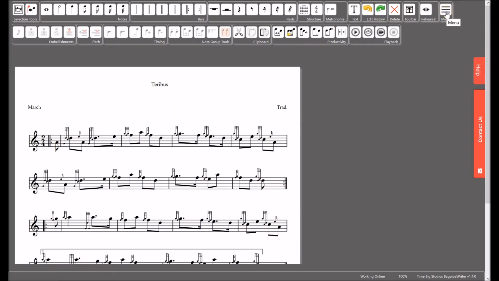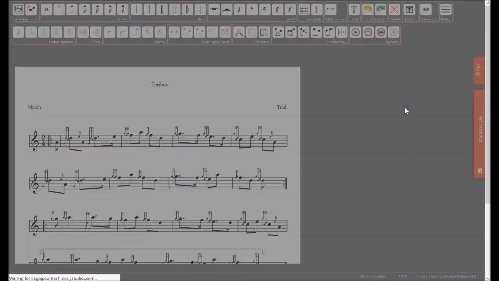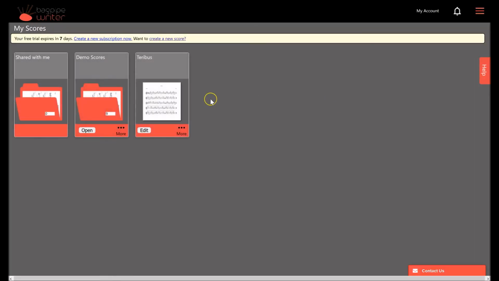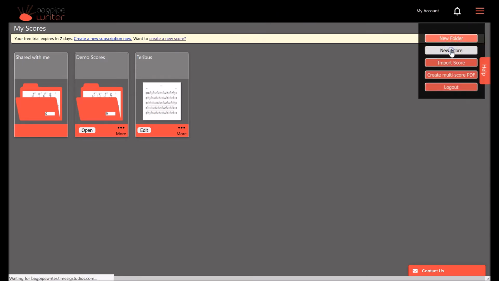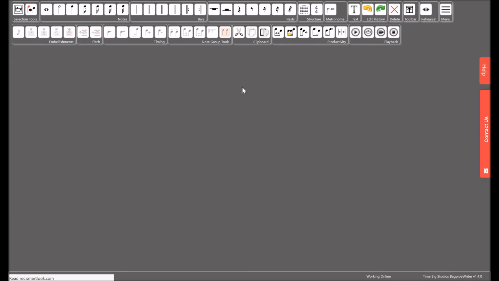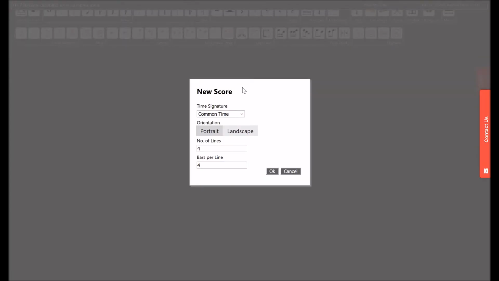We're now going to go ahead and create a score from scratch. So we will click on the menu and we'll click on Exit. Here we see that our imported score is now listed in the My Scores page, and it has a thumbnail of that score. In order to create a new score, we go back up to the menu and we select New Score. This will take us back into the editor, and it will show us a page allowing us to set up our score as we wish.